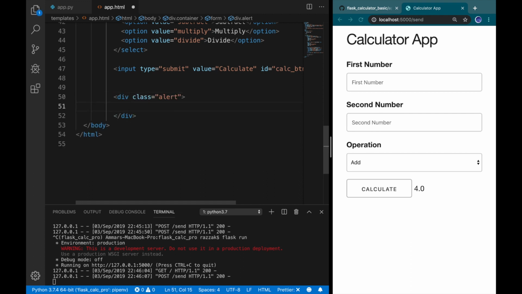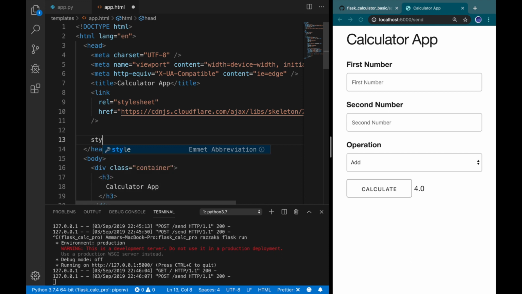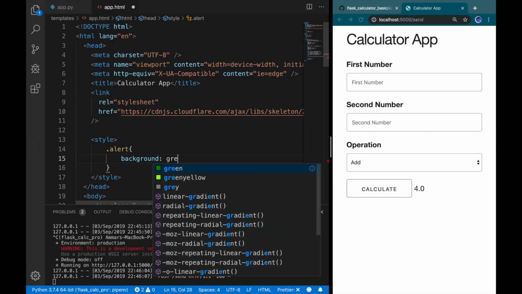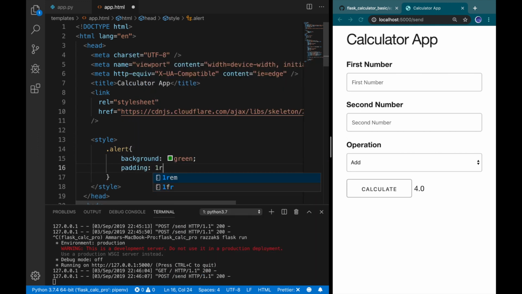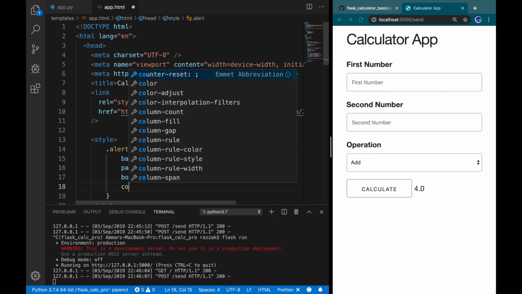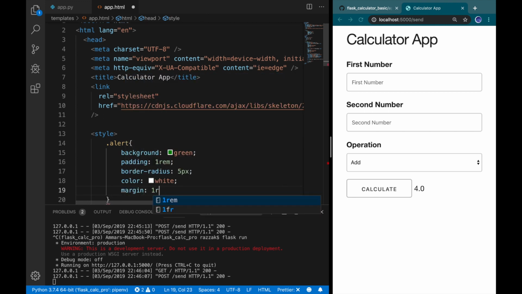So what I want to do is make this sum an alert, basically. So we're going to say alert, and then put it on here, sum. And then I'm going to have some custom styling quickly, and we're about to be done with this tutorial. And this custom styling is very simple. We're just going to target alert, so dot alert. Alright, we're going to have a background of green, a padding of 1 rem, a border radius of 5 pixels, color white, and a margin of 1 rem.